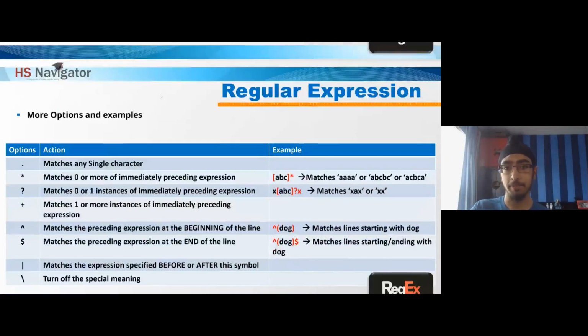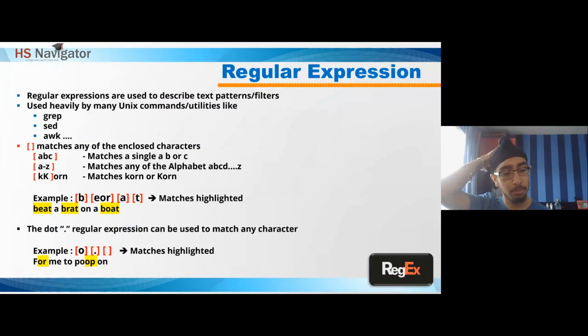Let's go back to this example where you do brackets B, brackets E O R, brackets A, brackets T. This might look like gibberish, but if you break it down, it searches for anything that first has a B, next has either an E or O or an R, and then an A, and then a T. So no matter what, it will have to start with a B and end with an AT, but the second character can either be an E, O, or R.